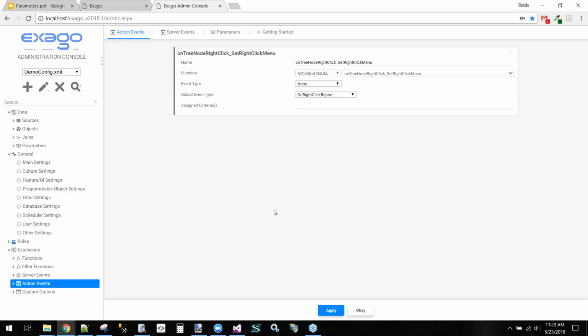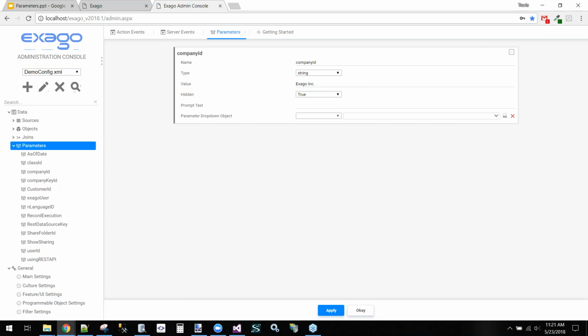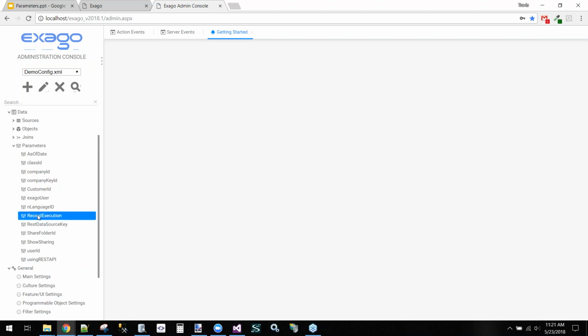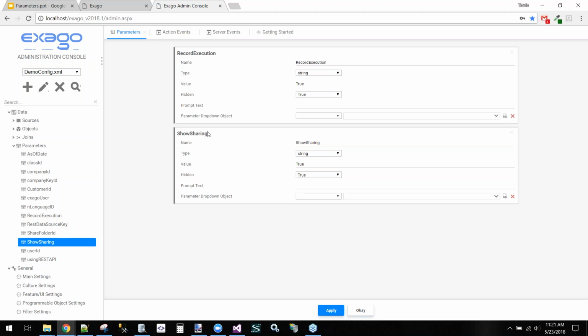We're not going to go too deep on how this is done. That's going to be a future lab at some point. But what I want to do is show how these two server and action events can be tailored to only apply to specific users. So in the parameters menu, we've created two new parameters: one called record executions and one called show sharing.